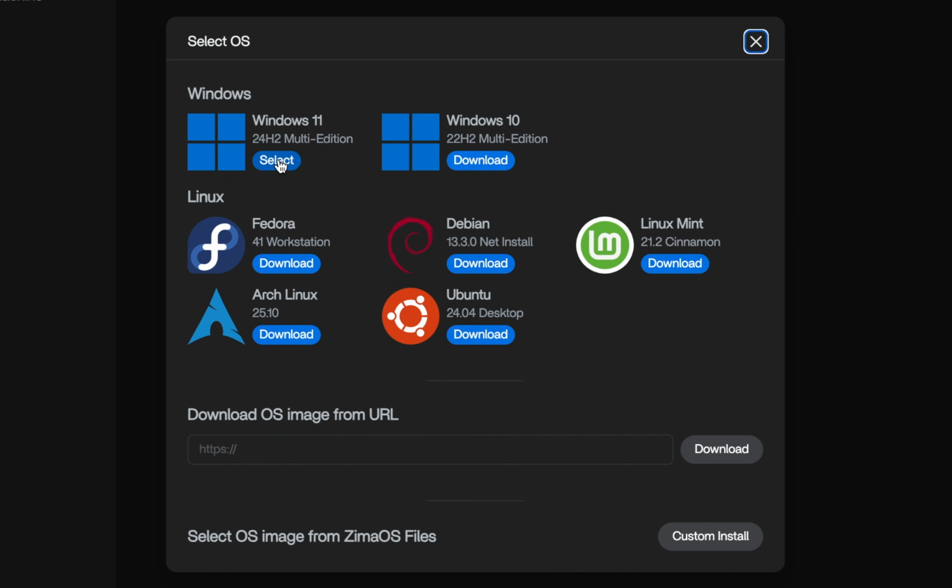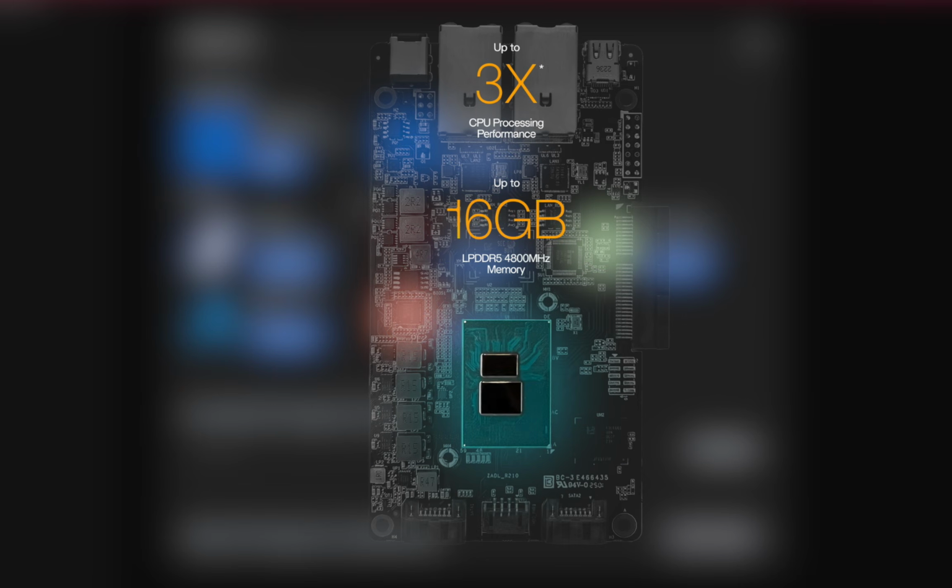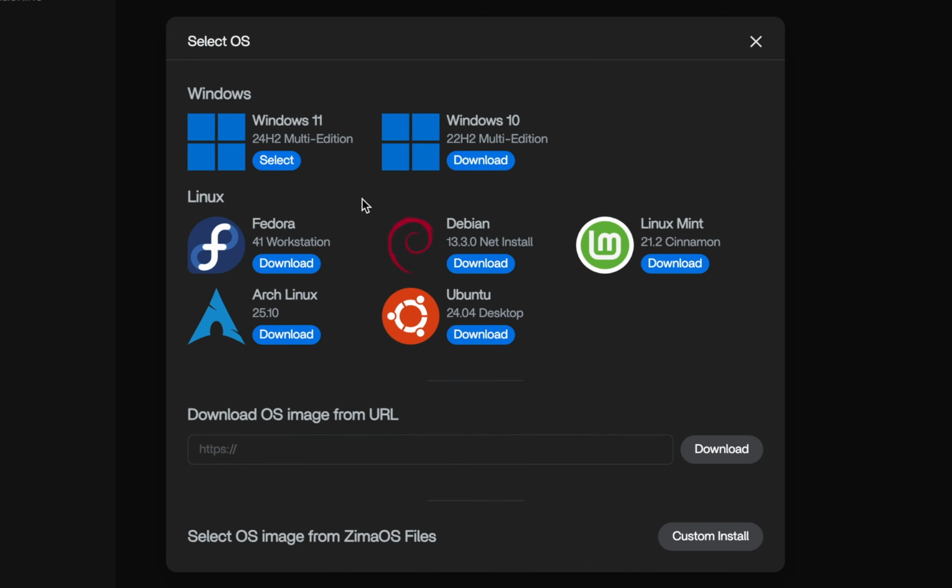But in this case, I won't be installing Windows 11 from here, because the available version is a bit older. Instead, we'll install the latest version of Windows 11 on the ZimaBoard 2, and this mini server can handle it, because it comes with a modern Core i5 processor and 16 GB of RAM, which is more than enough to run it smoothly. And the best part is, ZVM also lets you install using a custom ISO file.